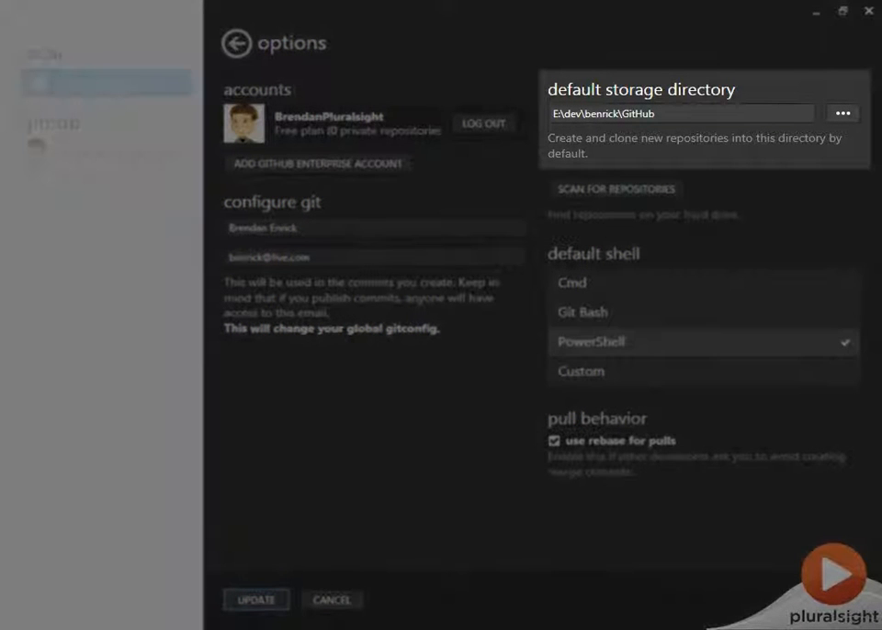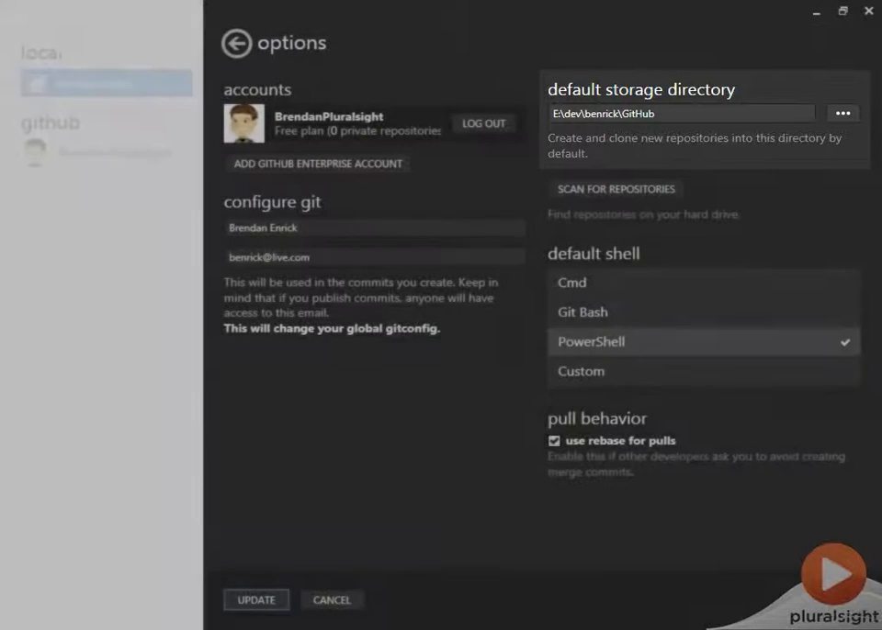Your default storage directory is another important piece of information to configure. Every repository that you set up locally will go in this location by default. You can choose other locations, but it's good to have a convenient location for this already set up. You'll notice that mine is pointed towards a development directory where I store all of my GitHub repositories.